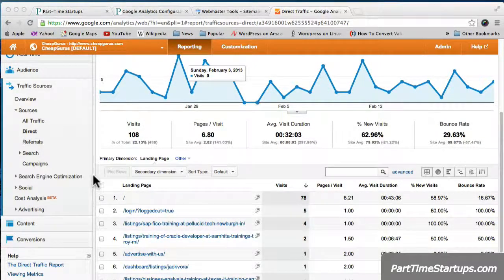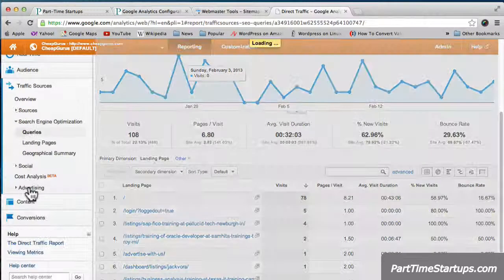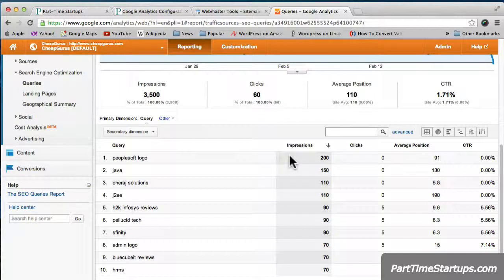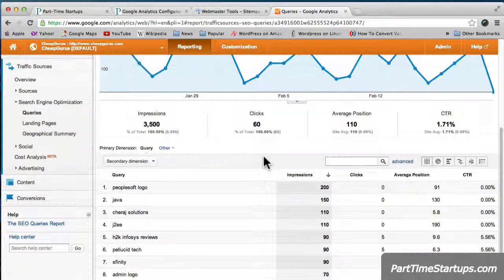Now we can look at more details of how the Google search engine is showing my website in the search results. There is a category here, search engine optimization, and I can even go and see queries. For what queries my website is coming up, and out of the impressions Google is making, how many clicks I'm getting to my website. I can even get into those many details. But again, to get these search engine optimization details, we have to link the domain from Google Analytics to Google Webmaster.